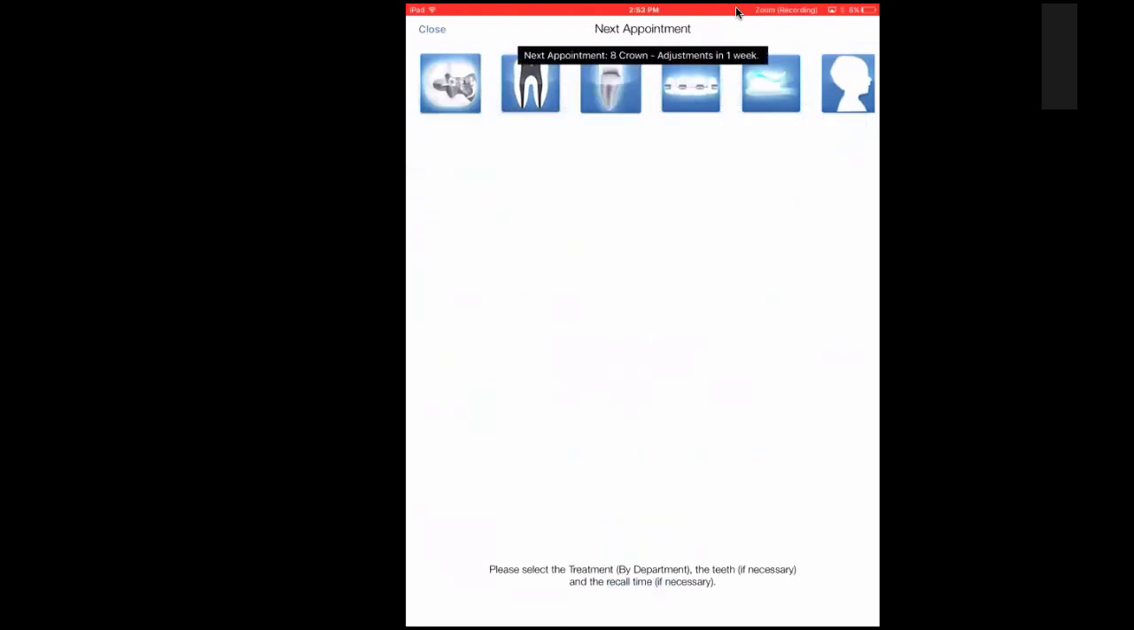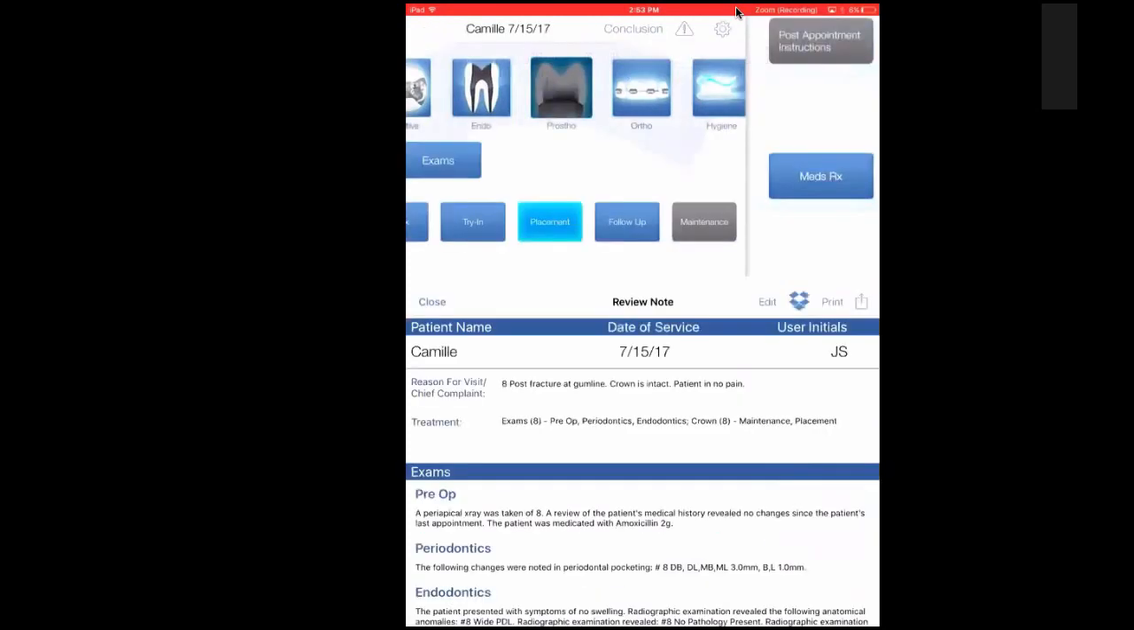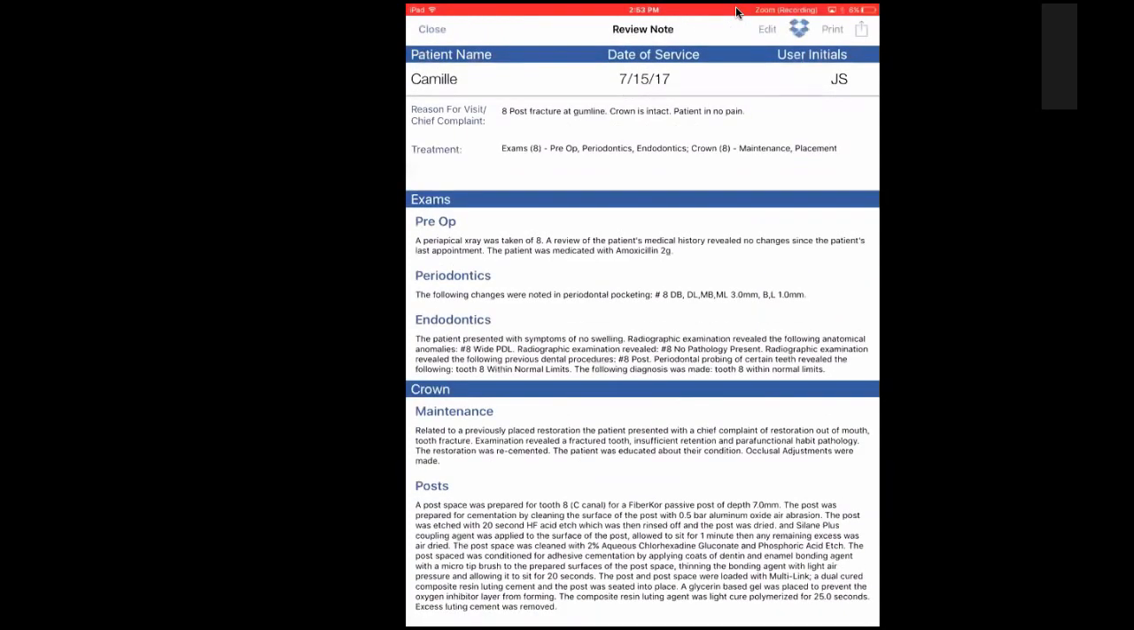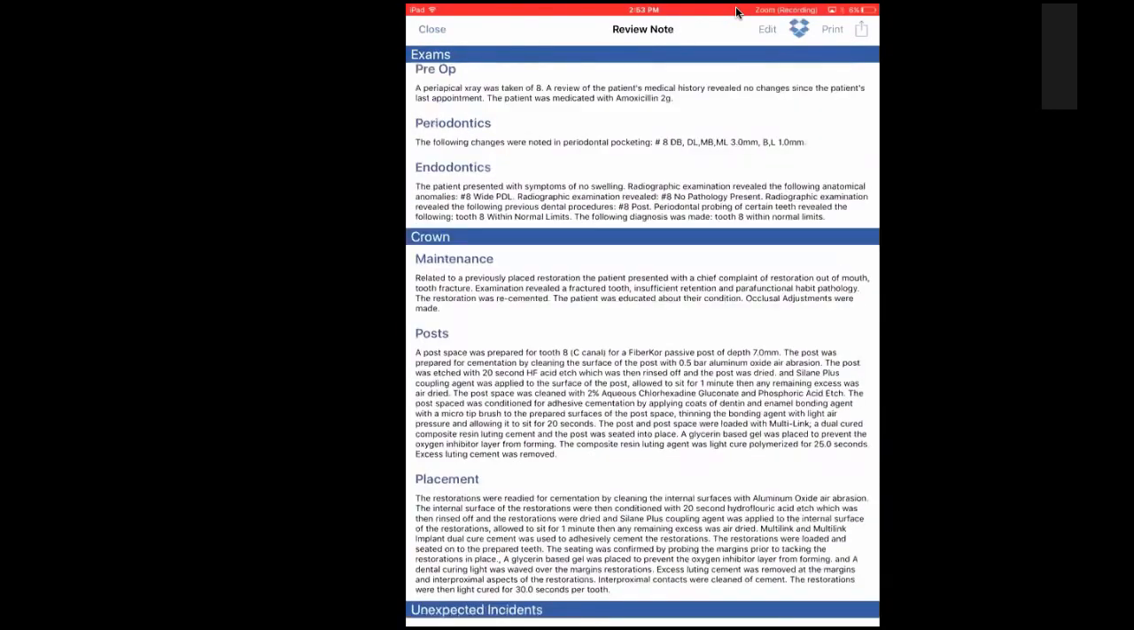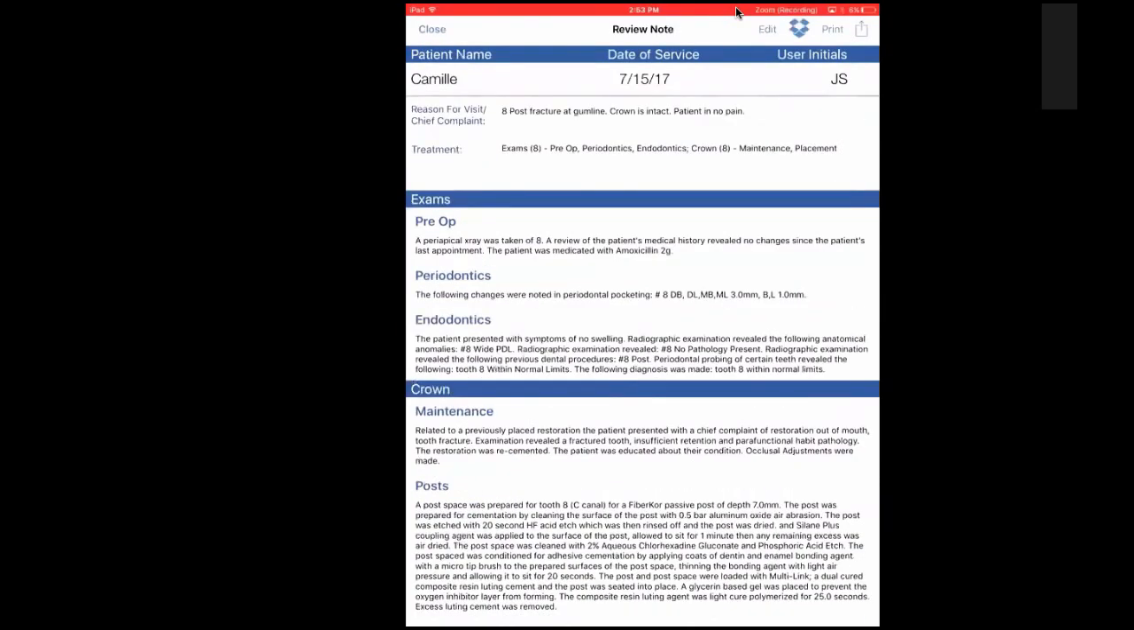Because we have to be careful with that tooth now, because it's a little more vulnerable than it was before. So we go to review our note, and you can see that we have a beautiful note written, and kind of complex, the fact that it was something out of the ordinary. It was a post-fracture. And how do you deal with that? Well, like I said, we went through exams, which is what you're going to do anyway.